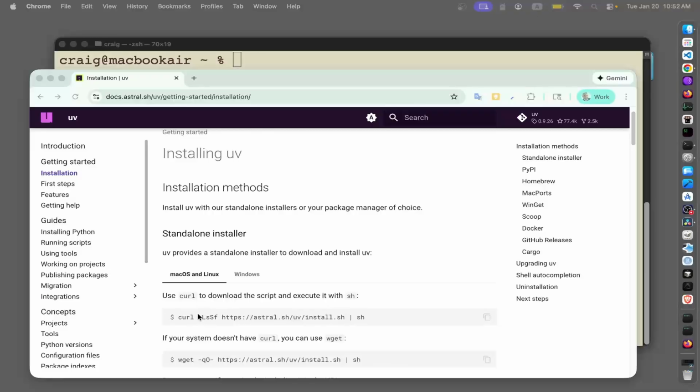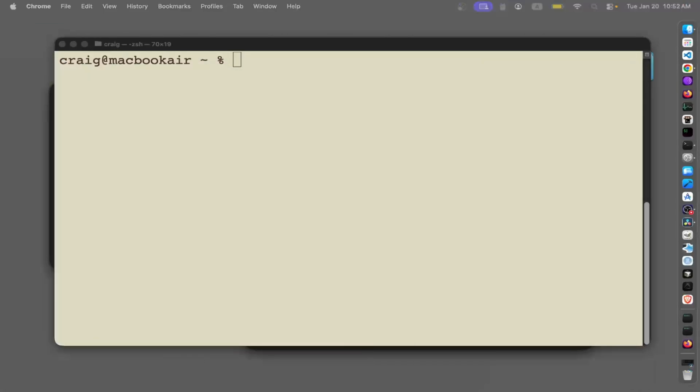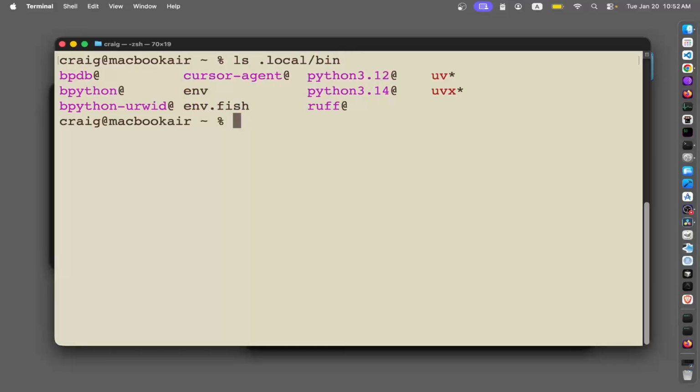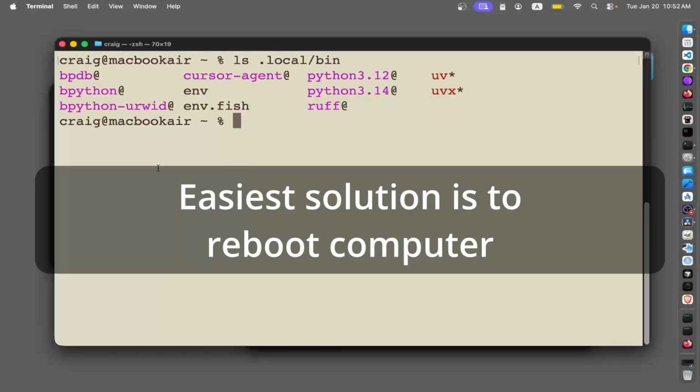If you installed UV from the UV official script here, which is what the tutorial covered, it is installed in .local bin, and then you'll have the UV executable there. But this may not be in your path. You can probably just reboot the computer, and then it'll read in the environmental variables for your path.